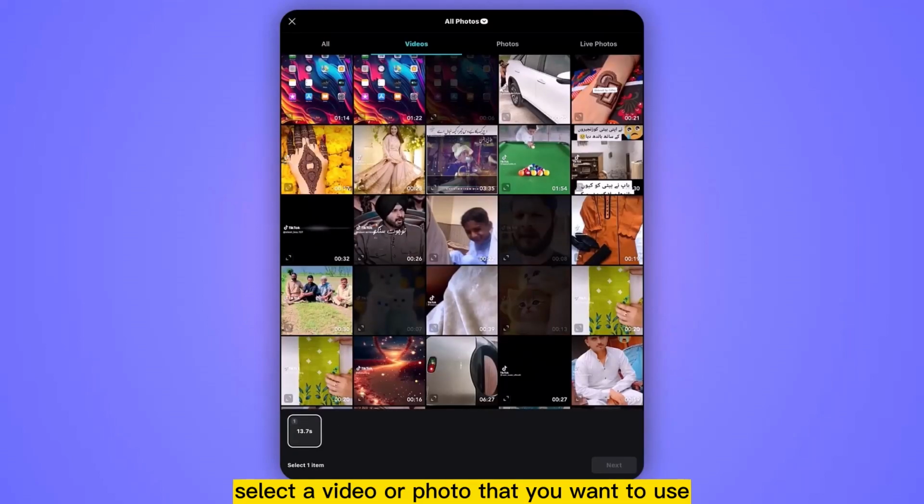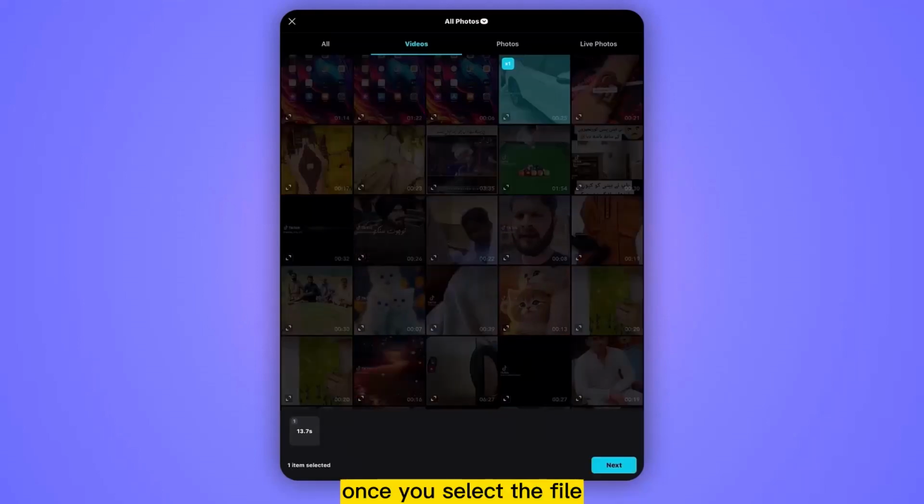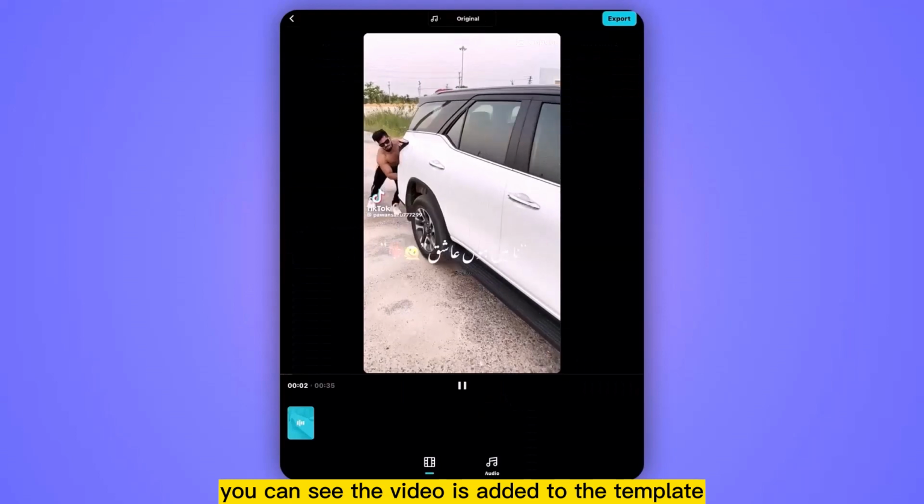Select a video or photo that you want to use in this template. I will select a random video to proceed to the next step. Once you select the file, then from the bottom right of the screen, tap on the Next button. You can see the video is added to the template.